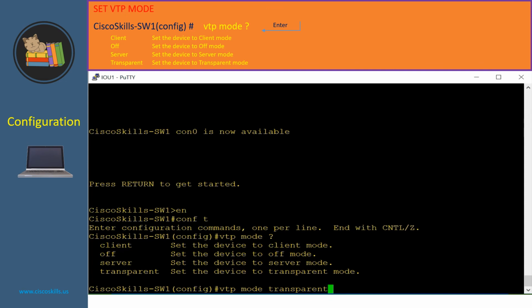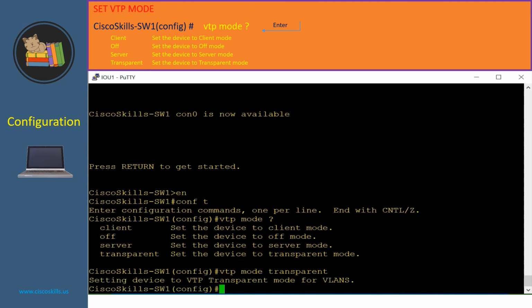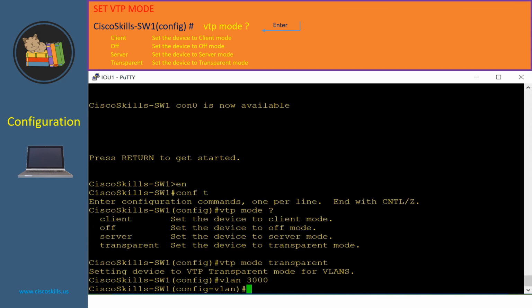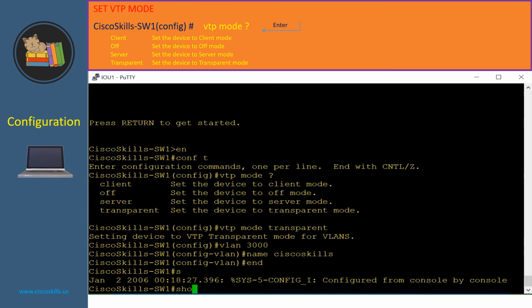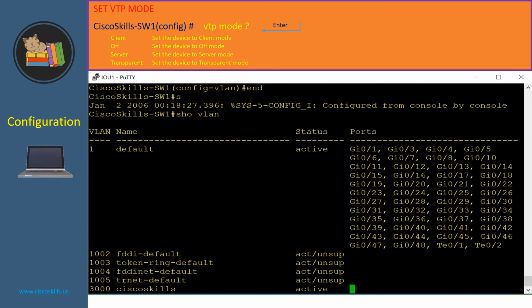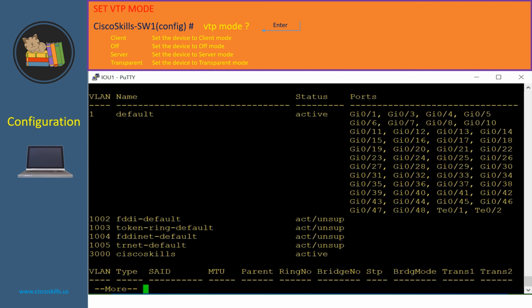then hit enter. Now let's configure VLAN 3000, then hit enter, and now we name it Cisco Skills. And that's it. We just exit this and show vlan. As you can see, VLAN 3000 with the name Cisco Skills has been created without any issue in transparent mode.